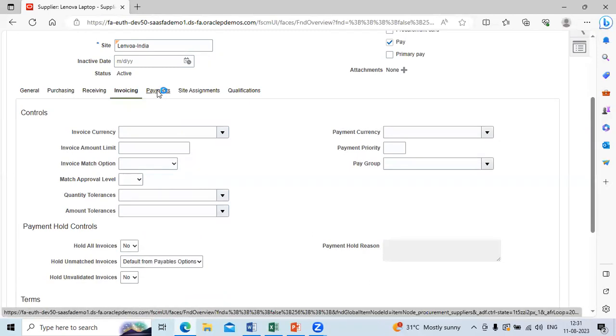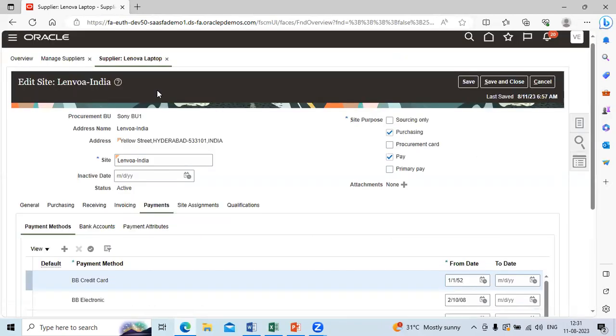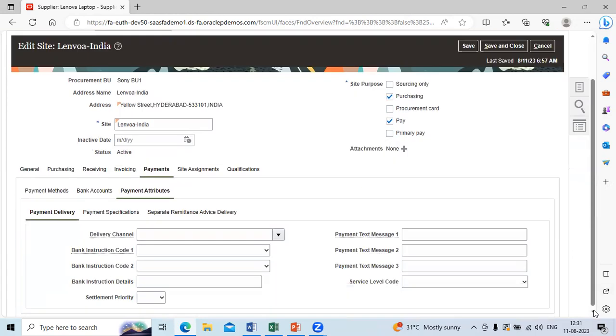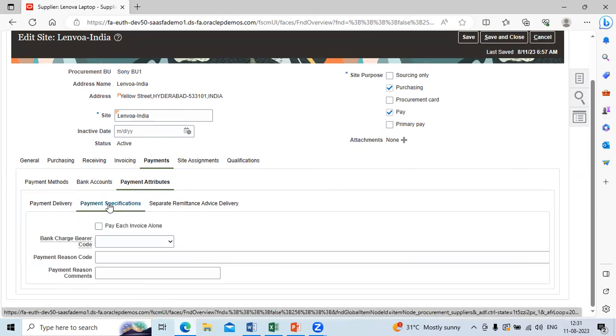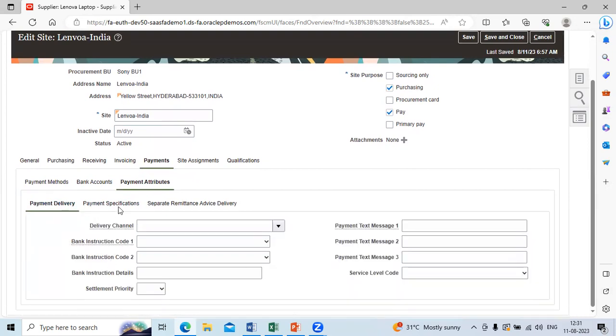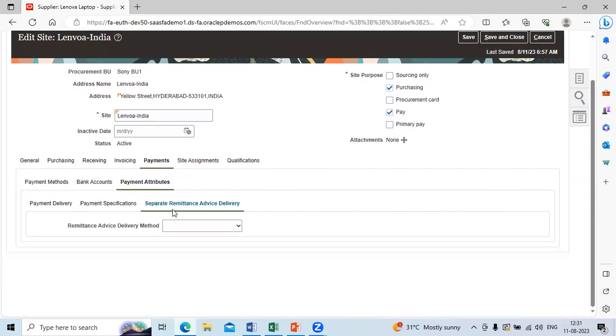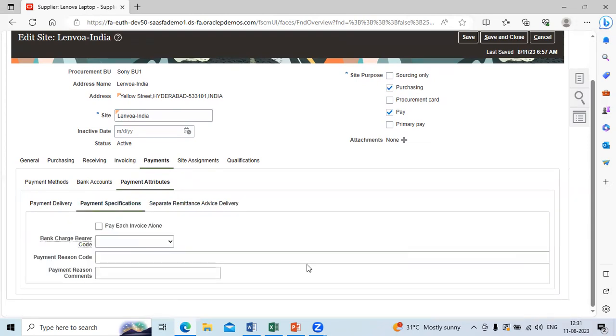If you're going to payment, which payment method are you going to use, and what is the bank account and what are the payment attributes? You can see all the information. For example, if you're doing any electronic payment, then what are the payment delivery methods? All these are mandatory. How do you want to create your separate remittance advice and all? You can enter all the information here. Payment certifications are also the same way, so you have to enter that.